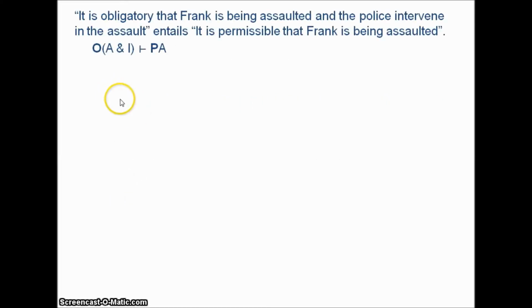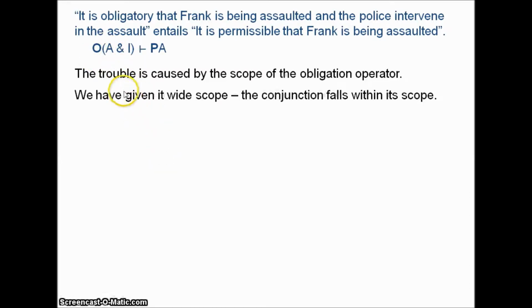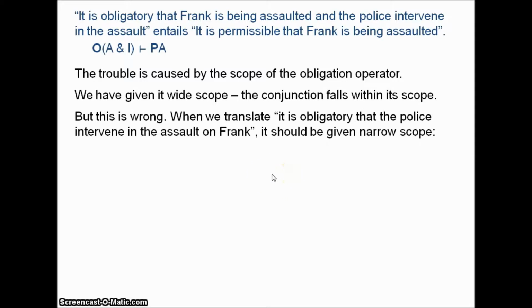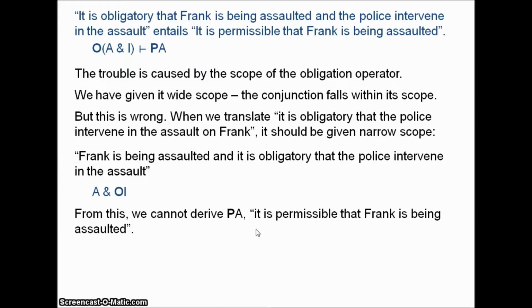The trouble is with the scope of the obligation operator here. We have given the operator wide scope. The conjunction falls within the scope of the operator. But this is wrong. When we translate it is obligatory that the police intervene in the assault on Frank, we should give the obligation operator narrow scope. So Frank is being assaulted and it is obligatory that the police intervene in the assault, or A and OI, A and it is obligatory that I. From this, we cannot derive that it is permissible that Frank is being assaulted.